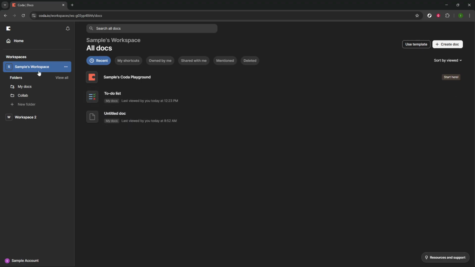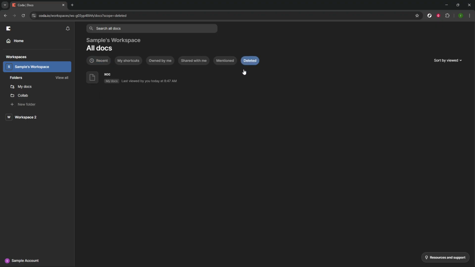Once you're in your personal workspace, look to the left-hand side of the interface. Here's where you'll see different folders and options for managing your documents. Among these options will be one labeled Deleted. Click on the Deleted option. This area functions as the trash bin for your Coda documents. It's where all the documents you've chosen to delete are stashed away.